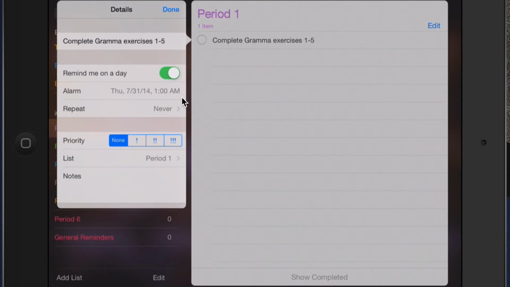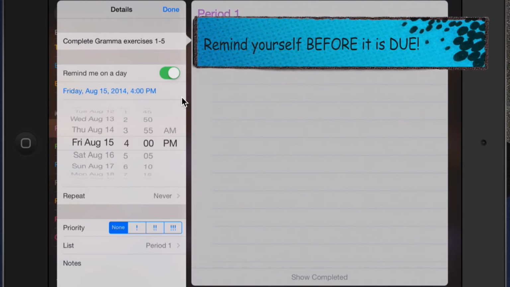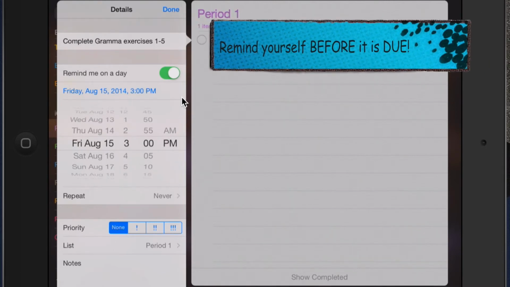It's important to note that a reminder should happen before the assignment's due. You don't want to be reminded that the assignment's due the minute that it's due. You need to be reminded ahead of time to do your homework. So if the assignment is due on Friday, you should probably set your reminder for Thursday. If your assignment is set for Monday, maybe you like to do your homework Friday, right at 3 p.m. when you're done with school, so you don't have to do anything on Sunday night.